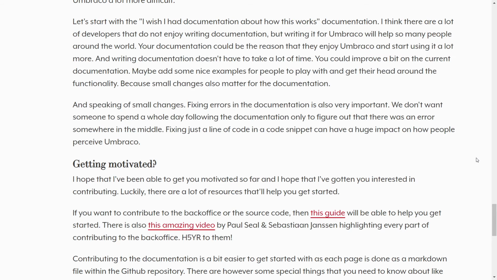Let's start with the "I wish I had documentation about how this works" documentation. I think there are a lot of developers that do not enjoy writing documentation, but writing it for Umbraco will help so many people around the world. Your documentation could be the reason that they enjoy Umbraco and start using it a lot more. And writing documentation doesn't have to take a lot of time. You could improve a bit on the current documentation, maybe add some nice examples for people to play with and get their head around the functionality. Because small changes also matter for the documentation.